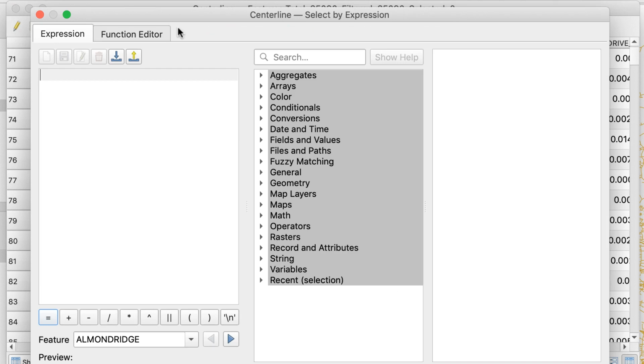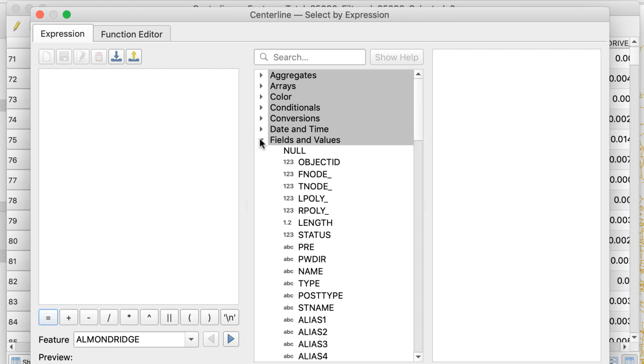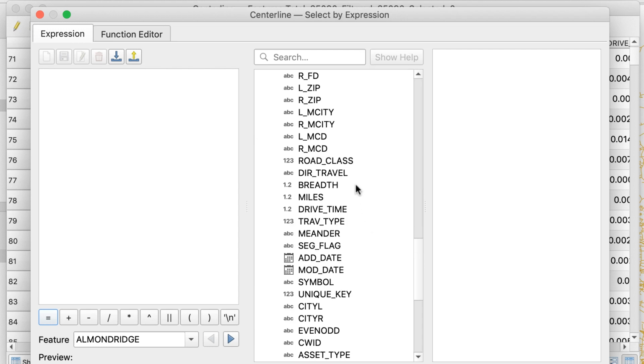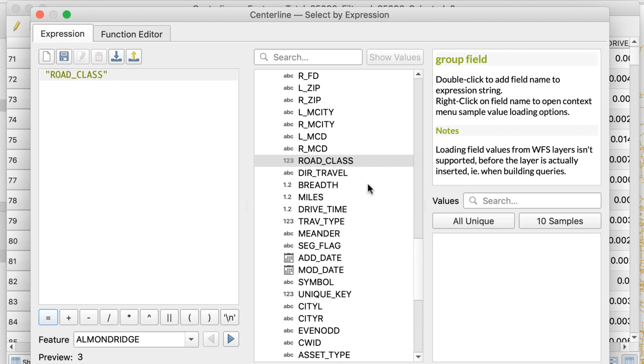Here are the steps. In the center column, click the little triangle next to Fields and Values. Scroll down until you see Road Class. Double-click on that and it will show up in the left column, then click the equal sign at the bottom of the first column. Your expression should look like this so far.